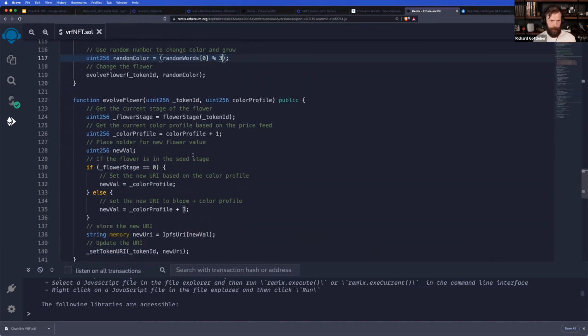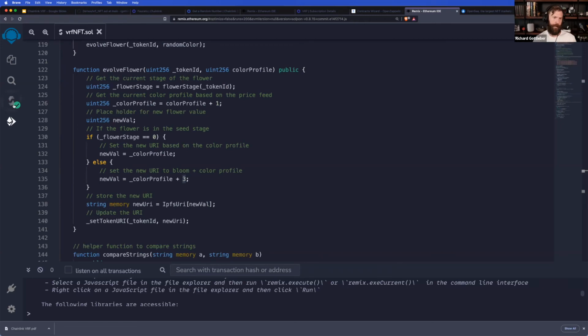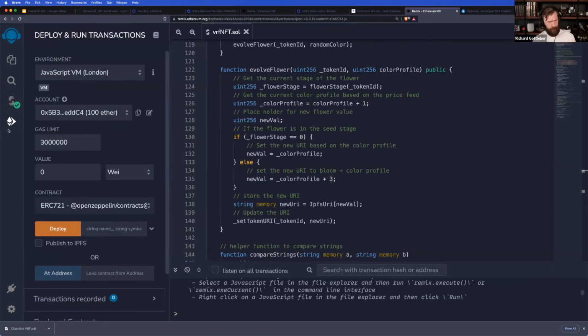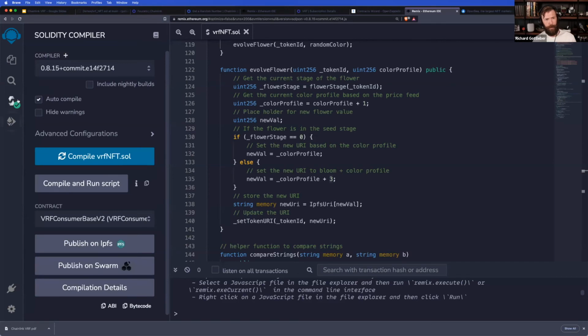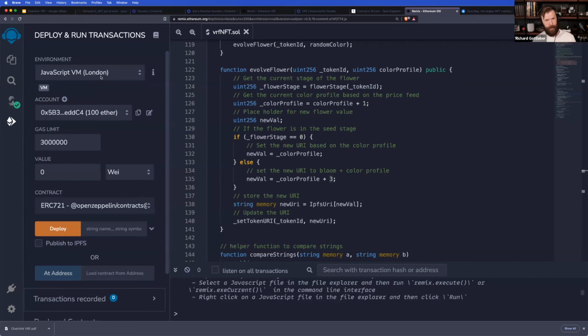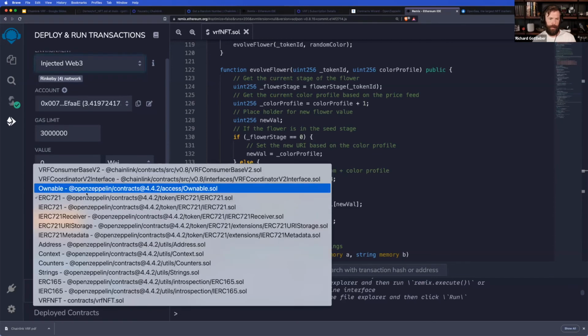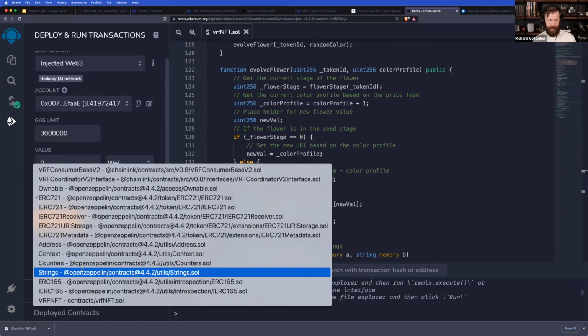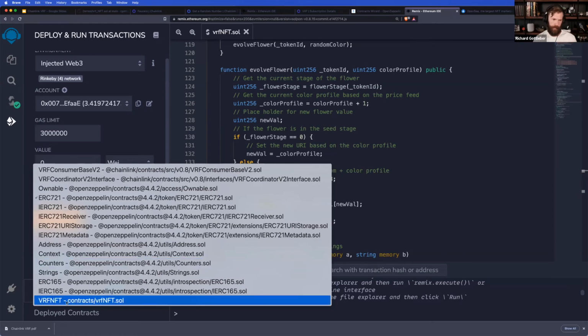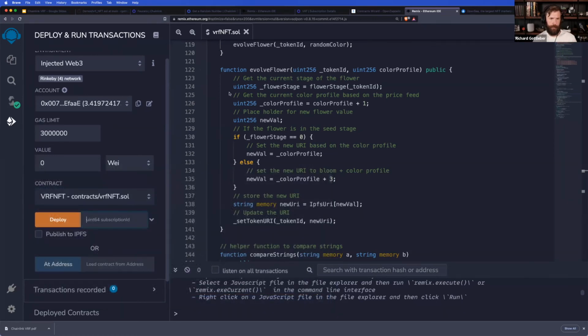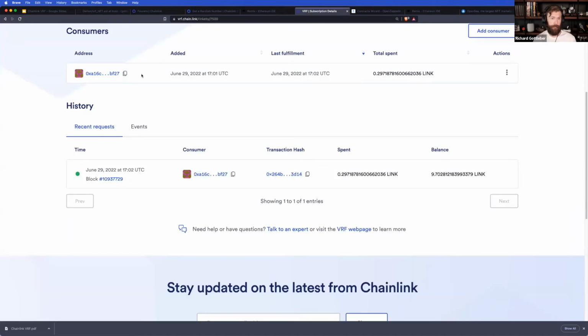But I feel like I've been looking at code for a long time. Let's deploy this and get going with actually seeing it on OpenSea first as a seed and setting it up before we take a look at this evolve flower code. So again, if we want to deploy this, we'll come in here to deploy and run. I'll hit the auto compile again, or you'll need to compile it manually. We'll need to make sure that we pick injected Web3, as well as the correct contract. You'll notice this one has a lot more contracts. That's because of all the different contracts that we're importing. And then we'll need our subscription ID. We can use the same subscription that we created earlier.